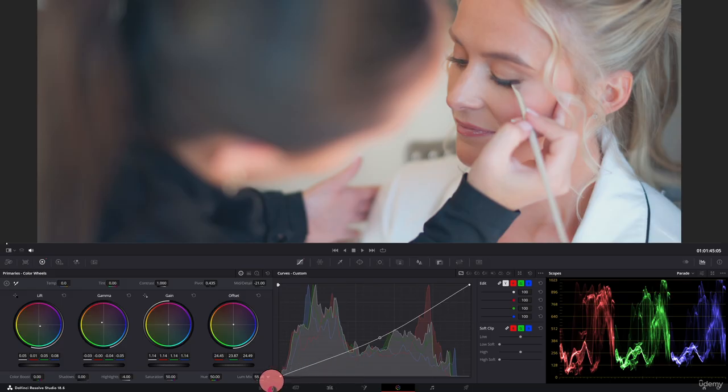And then Luma Mix is adjusting the luma in the image. It hardly seems to do anything. I don't really notice much at all with that. Okay.